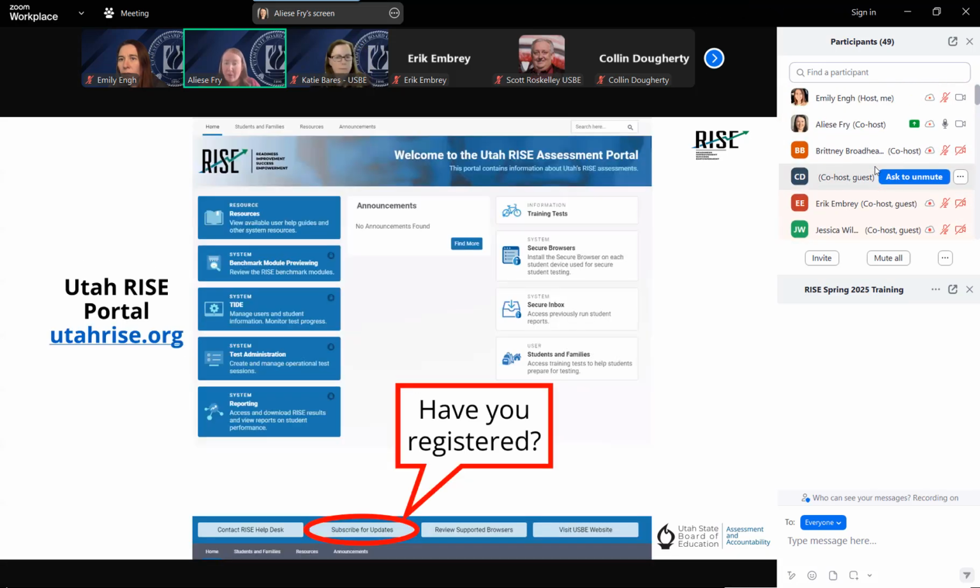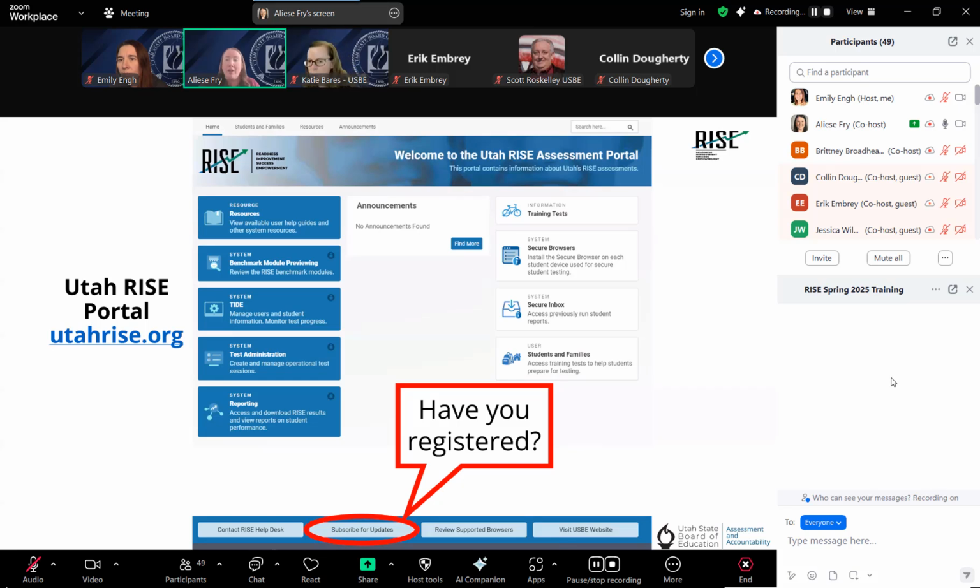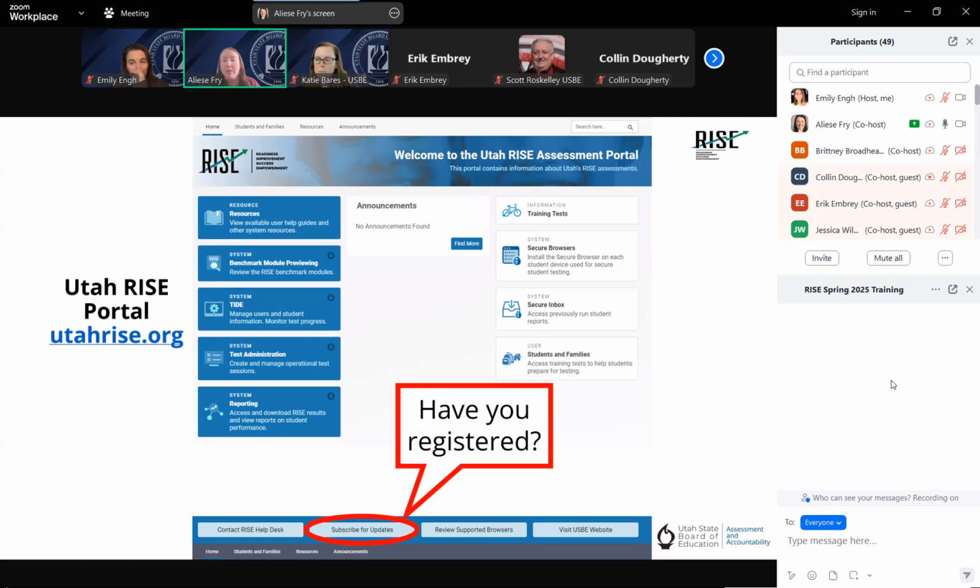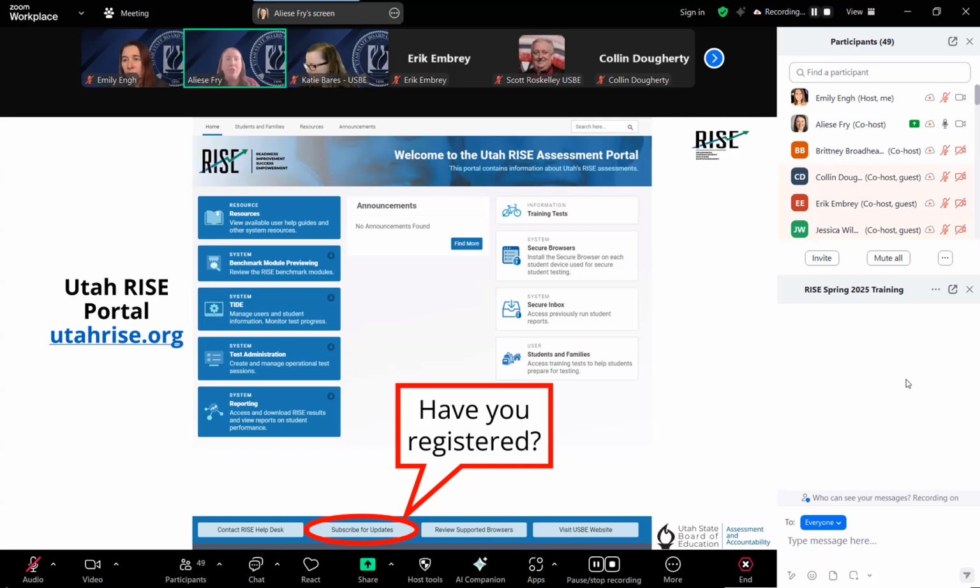You should already be registered for portal updates, but if not, you'll want to do that so that you receive immediate updates for outages, updates to resources, anything that would come like that through the portal. Just make sure that you subscribe for those updates. It just makes your life a little bit easier when you have that immediate response when something changes.